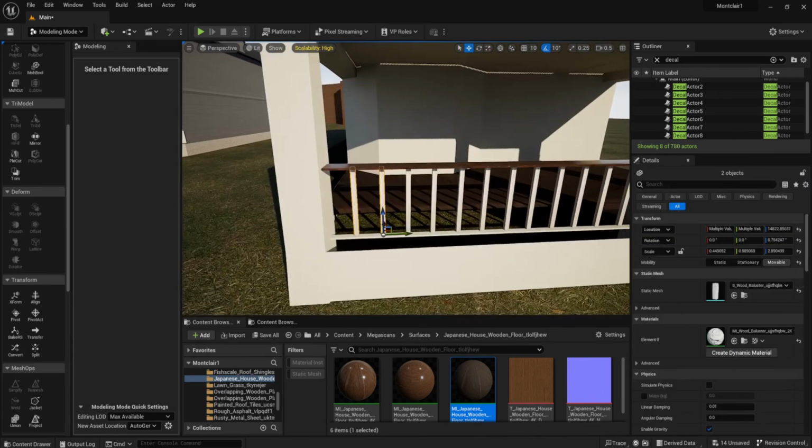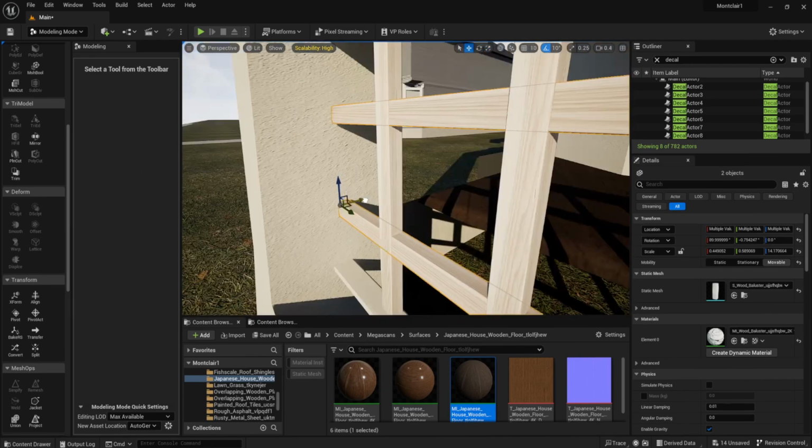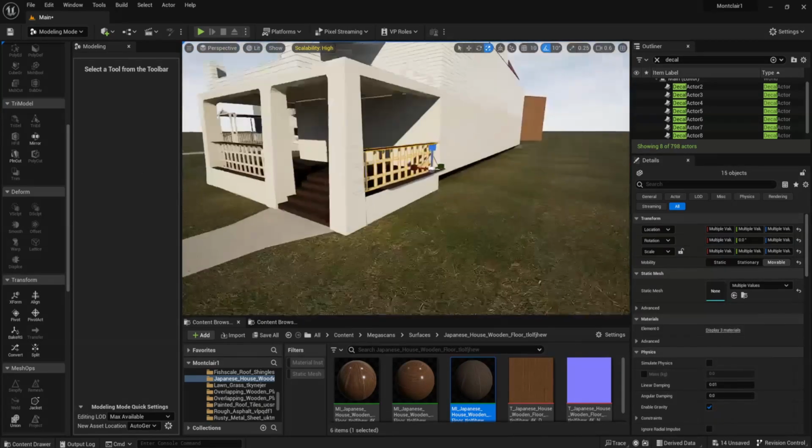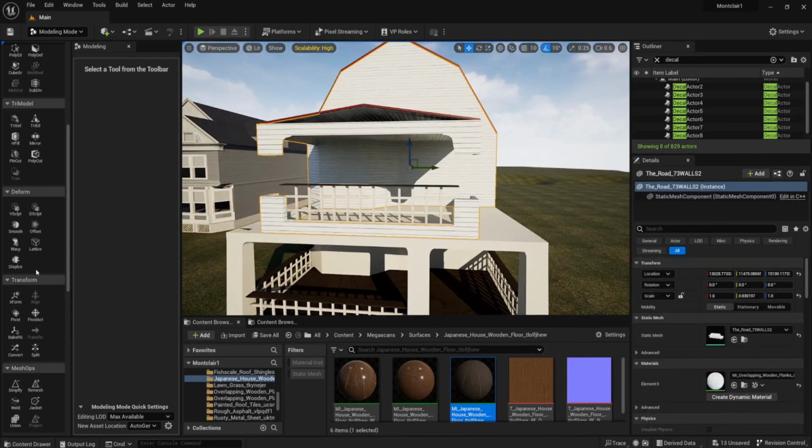I just changed the wooden walls into a different texture and a different color, but basically it is the exact same house. Now this one has a balcony on the second floor. It's really interesting design here.